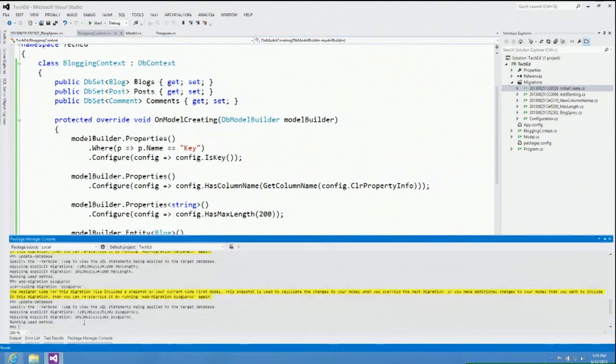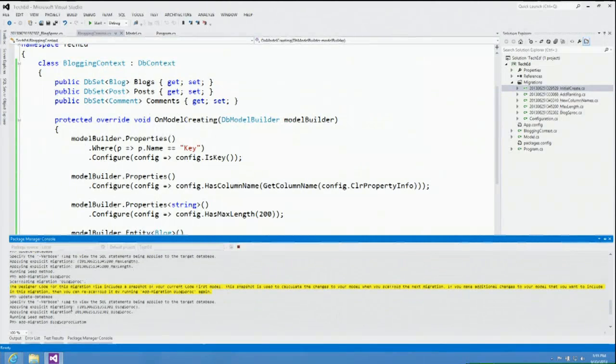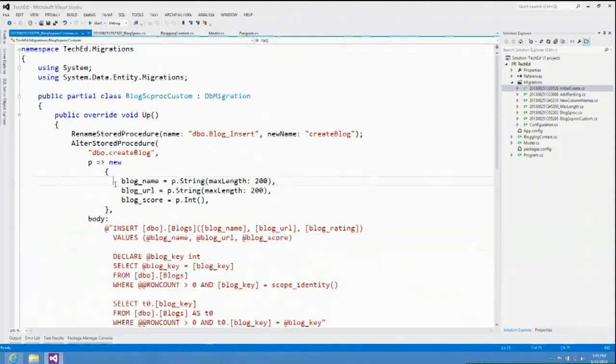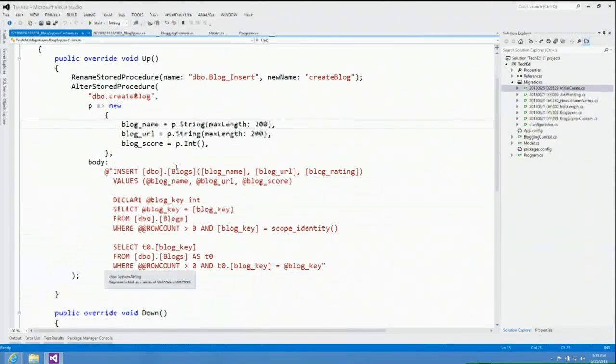Now this causes some database changes as well, so let's add migration. Let's call it blog sproc custom or something. If I called it the same thing as the other blog sproc, it would have just added a number to the end. Now, this has scaffolded us a rename stored procedure and an alter stored procedure. So if we execute this code now, it's just going to rename the stored procedure to what we said here, and it's going to do an alter stored procedure command to change the parameter.